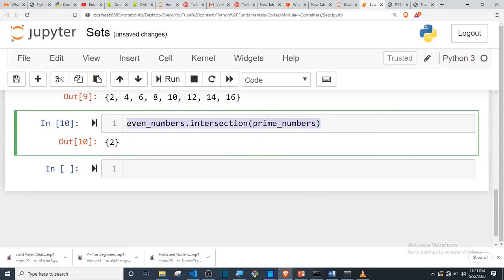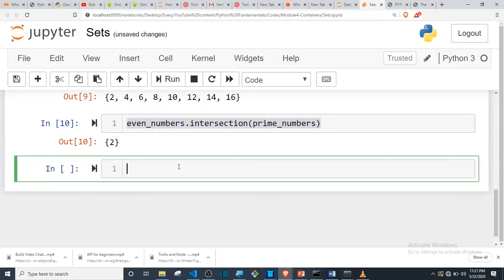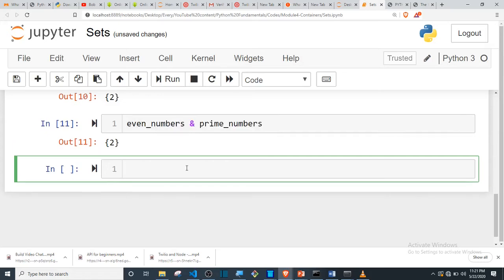Another way we can get the intersection between these two, instead of using the method intersection, is to simply use this symbol. So we can say even numbers and prime numbers, and it's still going to do the same thing, giving us the result as 2.